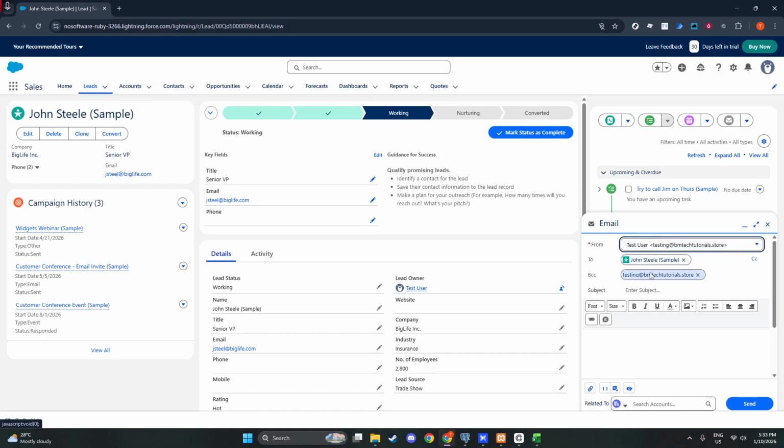Depending on your page layout, you'll typically find this in the Activity panel or within an email action on the record. This opens the email composer where you'll draft your message.